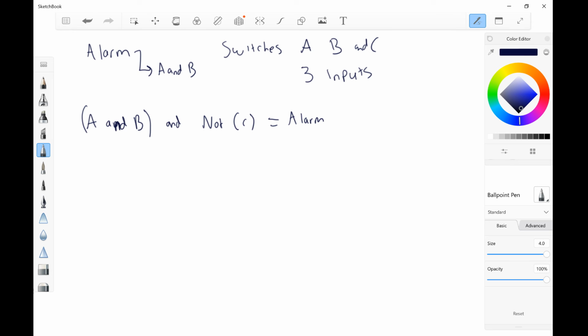Now, the next thing we need to do is actually create the logic statement, the circuit, sorry. But the best thing to do first is to test you're correct, because things go wrong. So we draw out our truth table. So we've got A, we've got B, and we've got C.